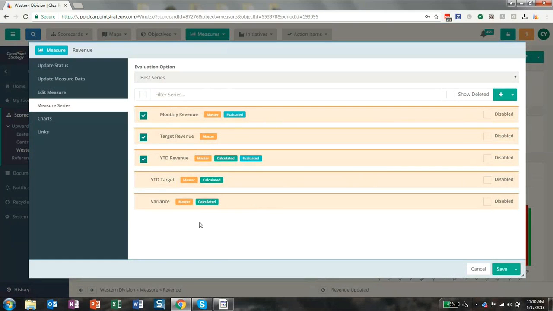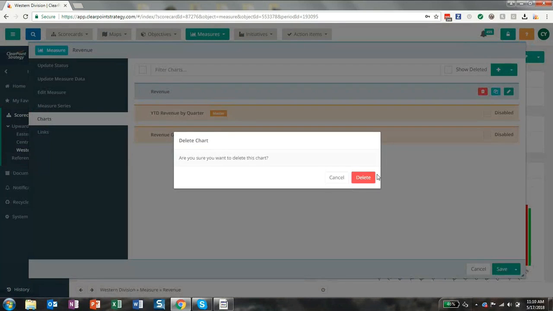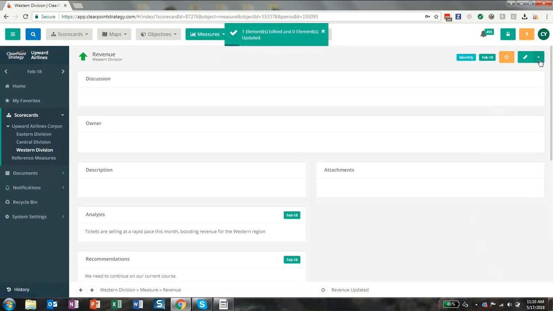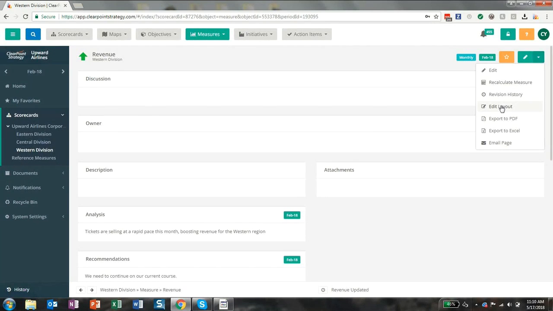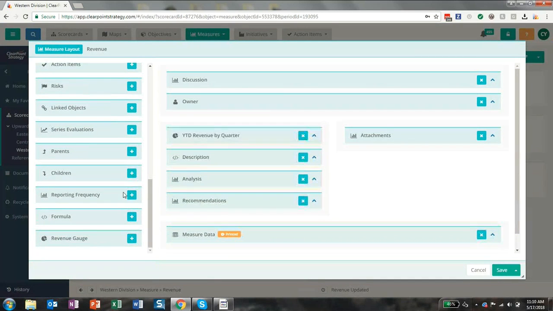Great, so now we've got those exact same series as our template for this linked measure. And same thing with our charts. So we've got two master charts here set up that would be edited centrally through the template. And we'll go ahead and just delete that other chart. So we'll click Save, and just one final change here. We will pull out those master charts onto the detail page.